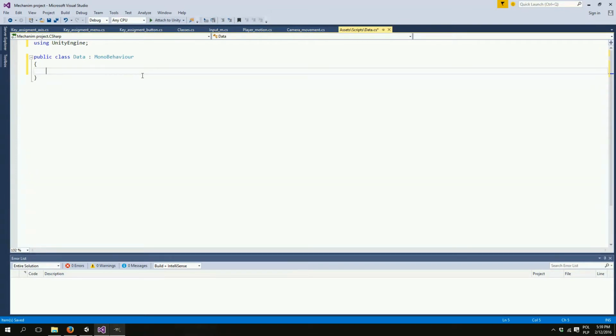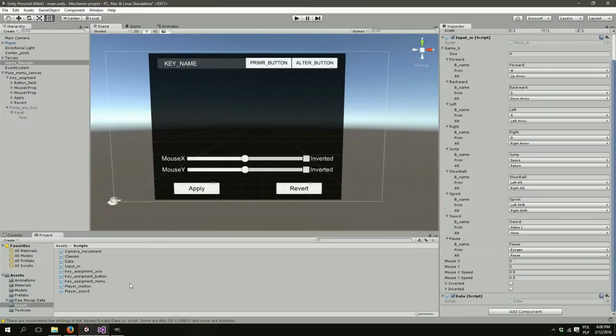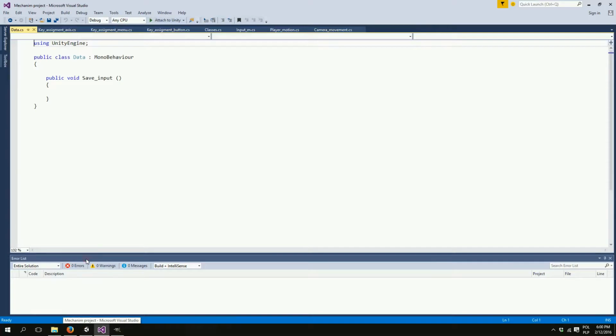So first I need a public function void that saves everything. Let's make it public void, and not everything, we'll save input for now. First I will do it just by typing, creating a binary formatter and stuff like that. Then I will show you how it should be done. So I'm gonna quickly reload this to make sure the changes will work.